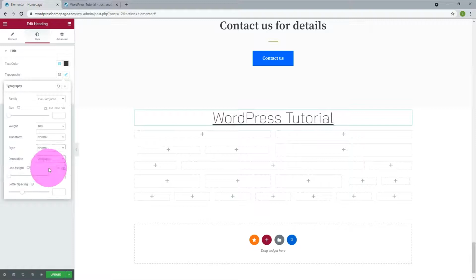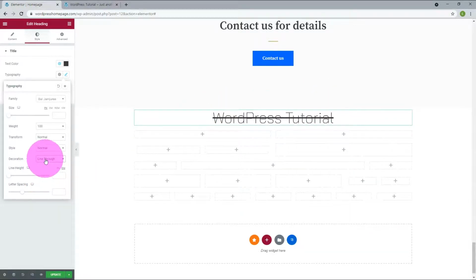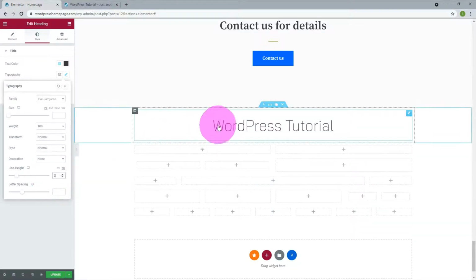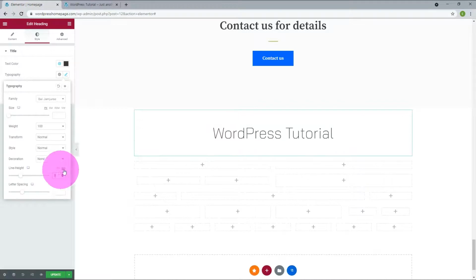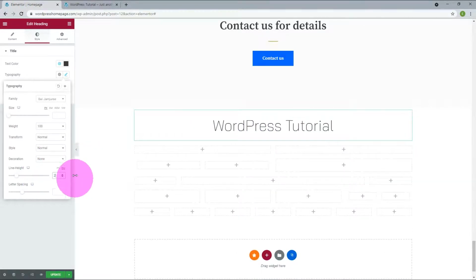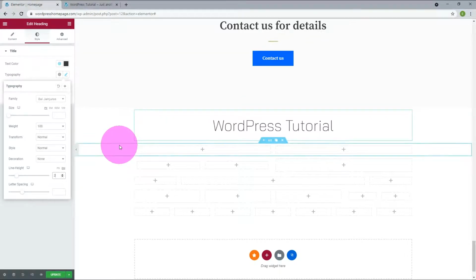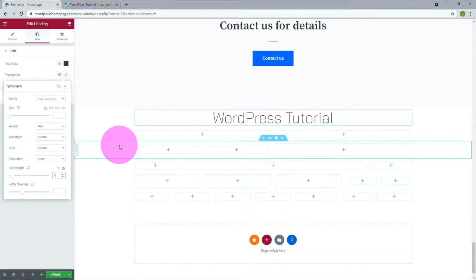Decoration is an option that draws an underline, topline, or middle line. Line height is the height of the area occupied by this text. It's usually about the same as the font size. When set to 2em, where the standard 1em is 16 pixels, the text will have a height of 32 pixels. And you can check the size in the preview. Let me set 1.5.